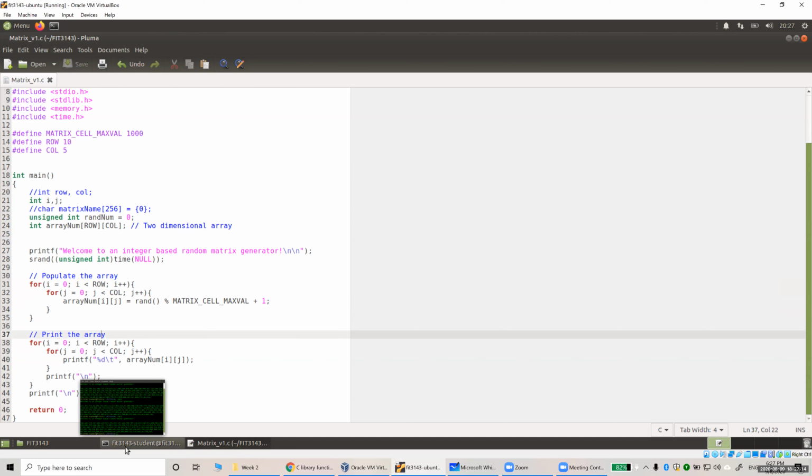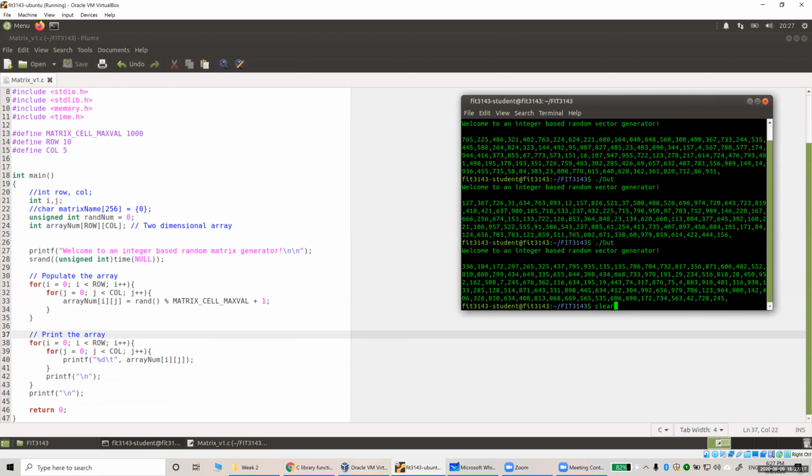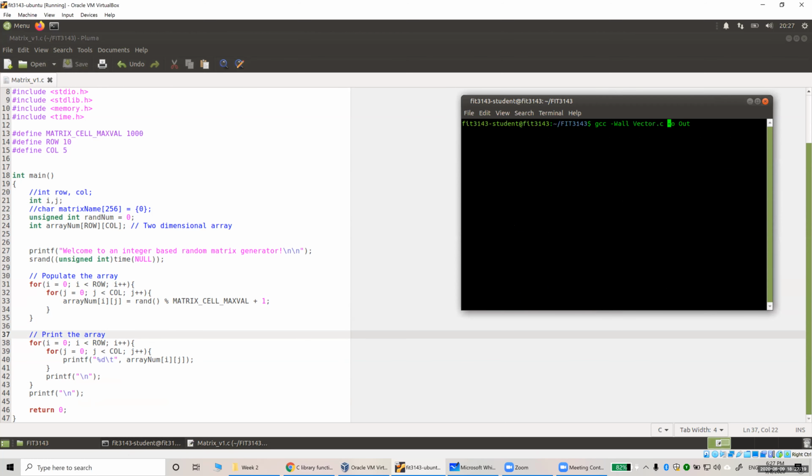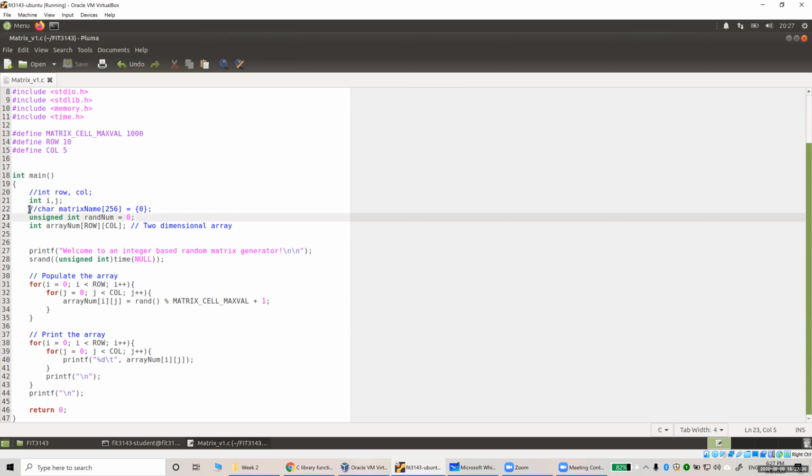If I clear the program now, this time I'm going to compile matrix_v1.c. I'm getting another warning, probably I should just comment out this line.